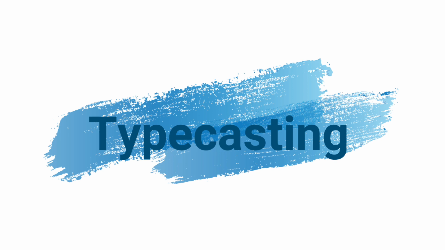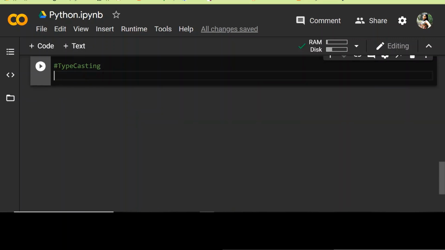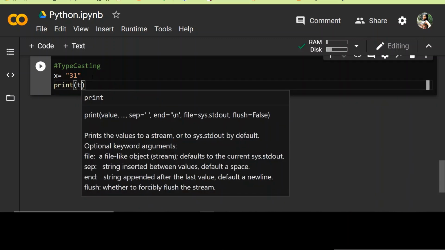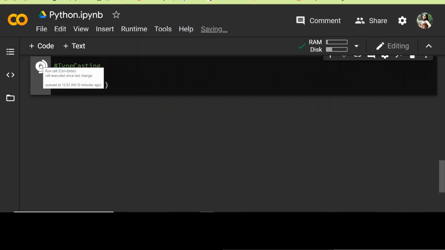Okay, so let's start with typecasting, and then we will do how to take input from a user in the form of a number. So let's start this typecasting process. First, I have to write typecasting in my comments, so that whenever you go through this code, you understand what typecasting is. So first we will declare a variable x as 31, in a string format. Then first you will print the type of this x, and it will come out to be a string, not an integer, because we have put inverted commas.